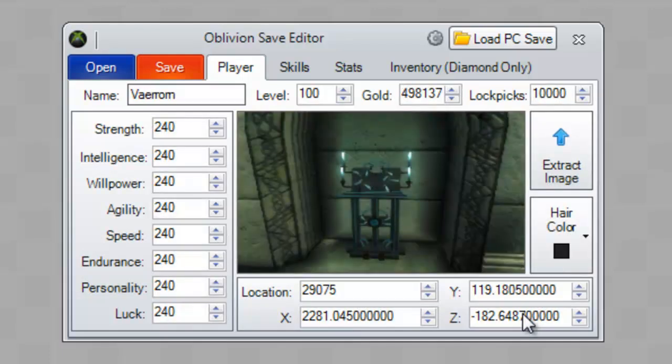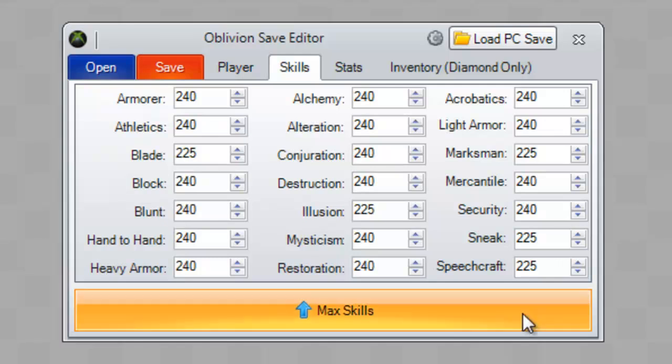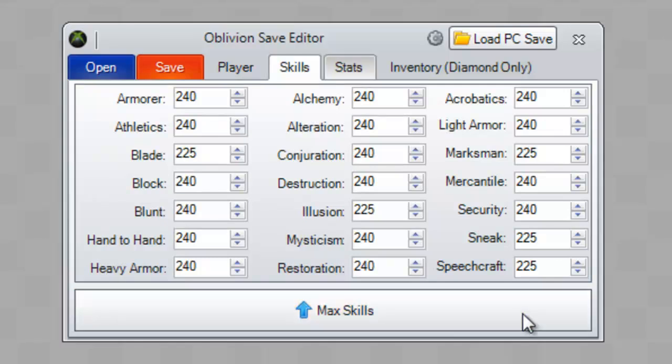From here, you can edit all your attributes, your level, your gold, your lockpicks, your location even, your hair color, your name, anything you really want. You can edit skills and stats. I recommend not pressing the max skills button because that will put you up to 255, and if you put on anything that increases those even by a few, it will reset to 0, and even taking those items off won't deal with that.